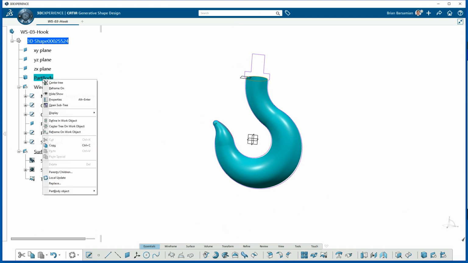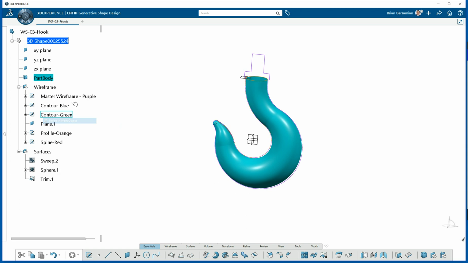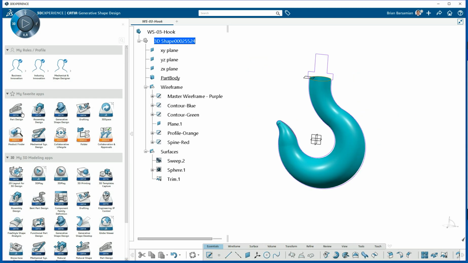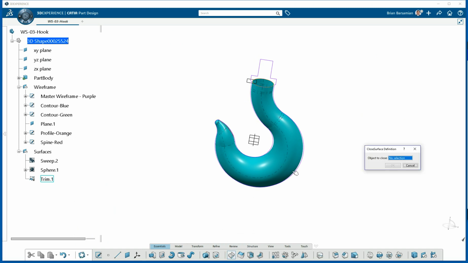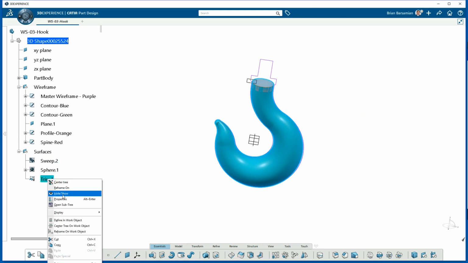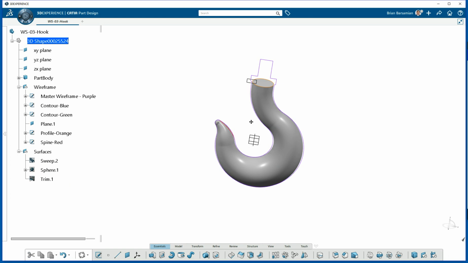Okay, so we're going to right-click, define work object back on our part body, and we're going to go to Part Design now. In Part Design, we're going to do a closed surface here. So there's a closed surface icon. We'll select the trim. We'll say OK. And then we will hide our trim surface. Wow, that looks really good there.